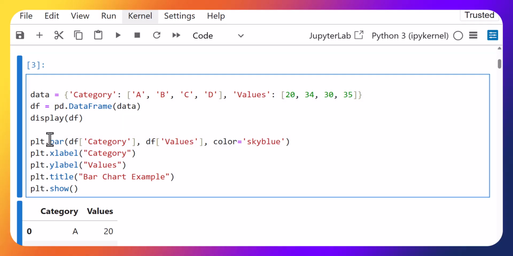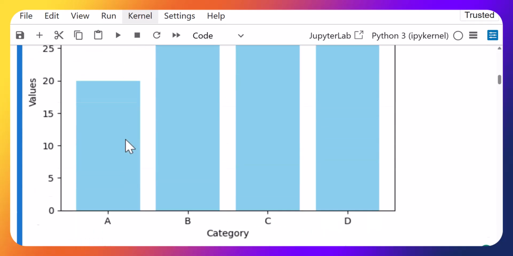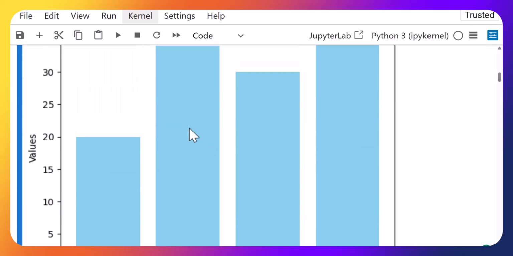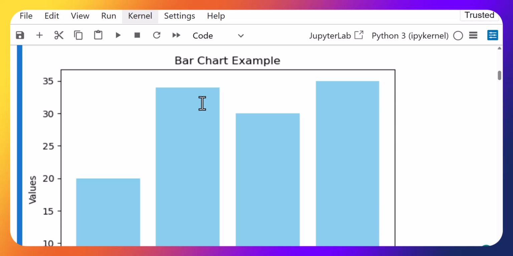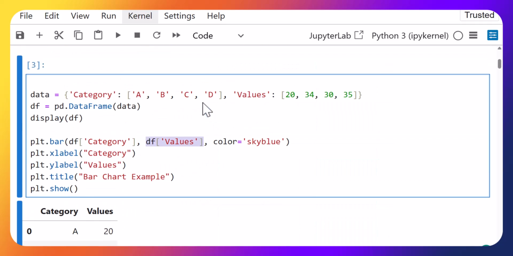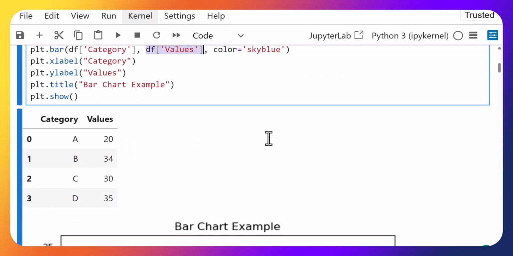So now we have the bar method here, and we are inputting the first parameter from the data frame category, and the second is the data frame value. So these will become the names of the label of each bar. This particular second parameter will contain the values representing the sequence for each of these bars. All of the bars will be sky blue.